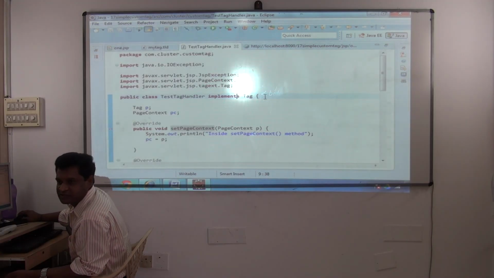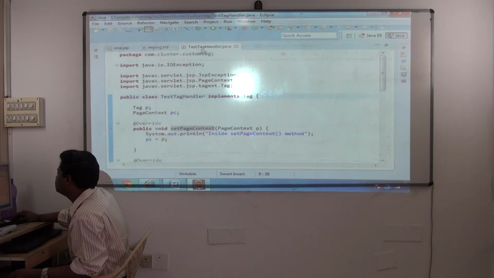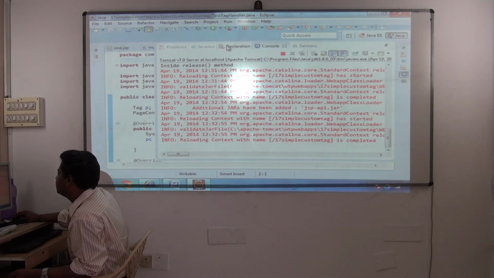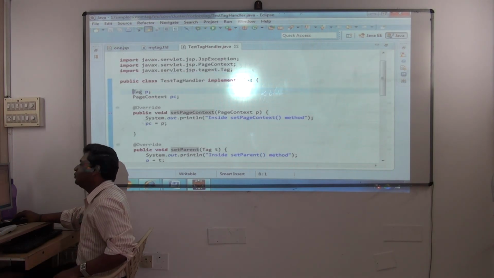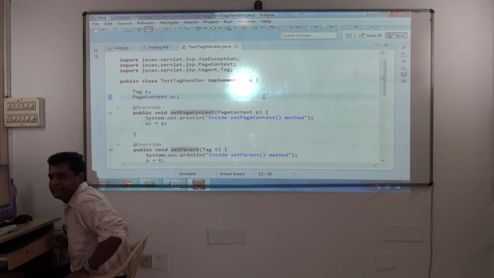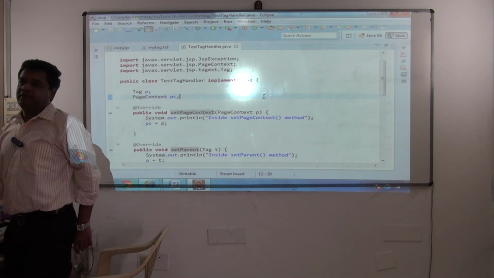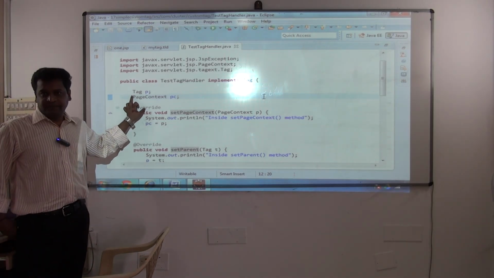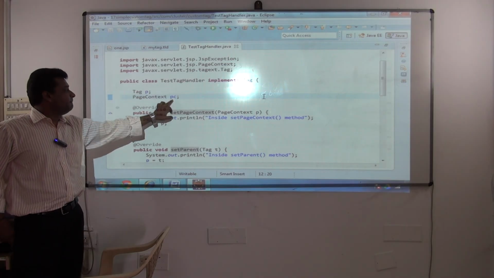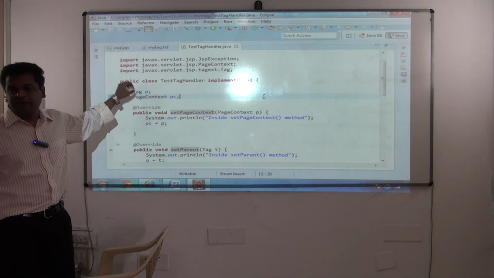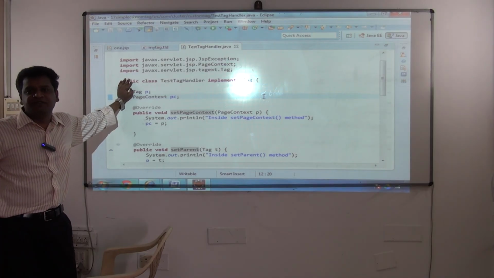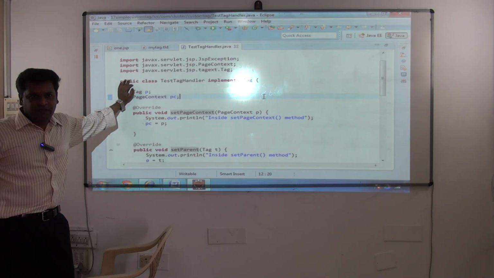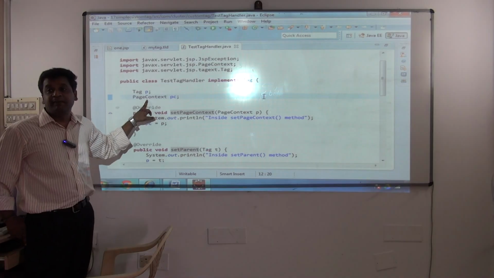So what do you have to code now? That's the question. See, these are the two instance variables I am declaring. What are they? Tag is an interface only. So P is a variable of type Tag, PC is a variable of type PageContext. Today we are seeing the other implicit object of the JSP. Which one? Page context. Last class we saw the implicit object page, and today we will be seeing the implicit object page context.